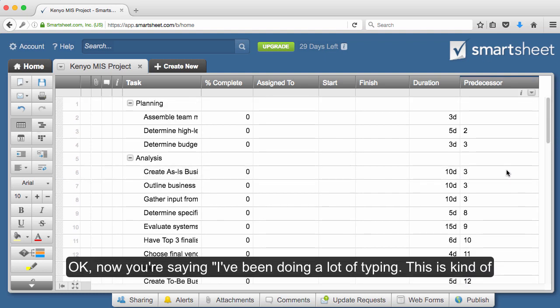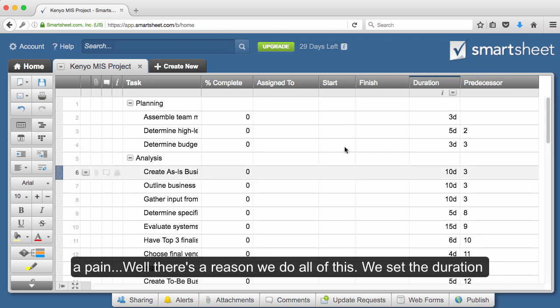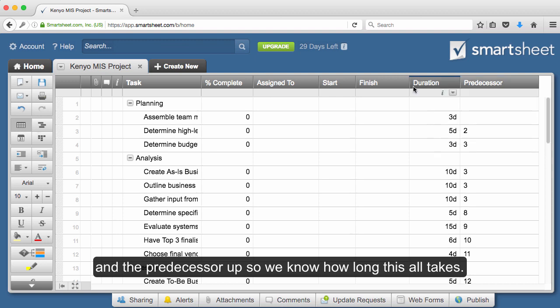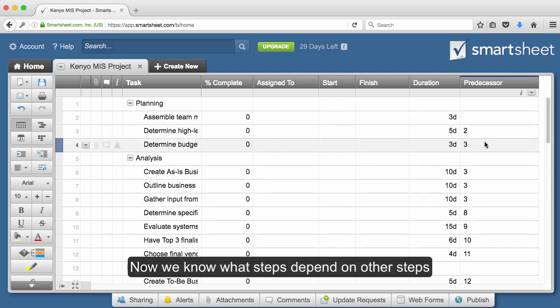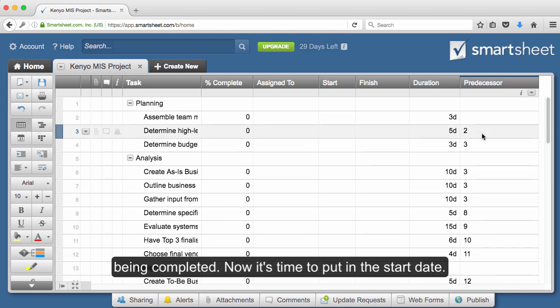Okay, now you're saying, I've been doing a lot of typing, this is kind of a pain. Well, there's a reason we do all of this. Remember, we set the duration and the predecessor up so that we know how long this all takes. Now we know what steps depend on other steps being completed. Now it's time to put in the start date.